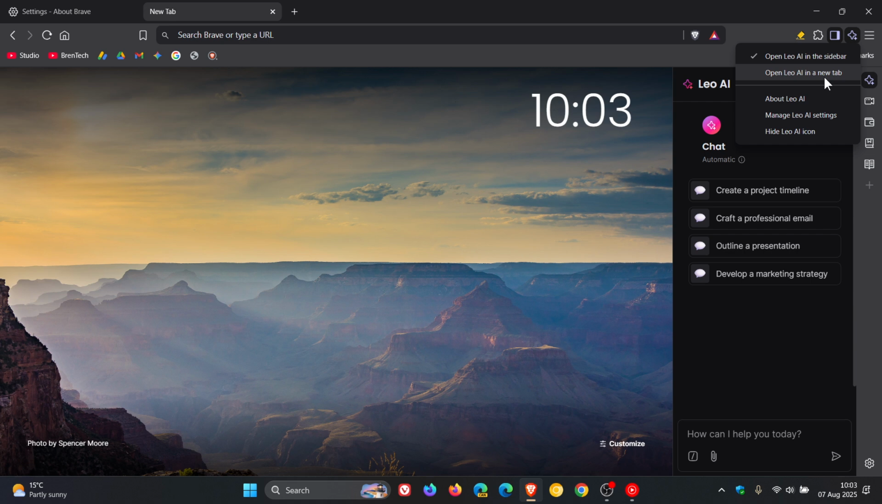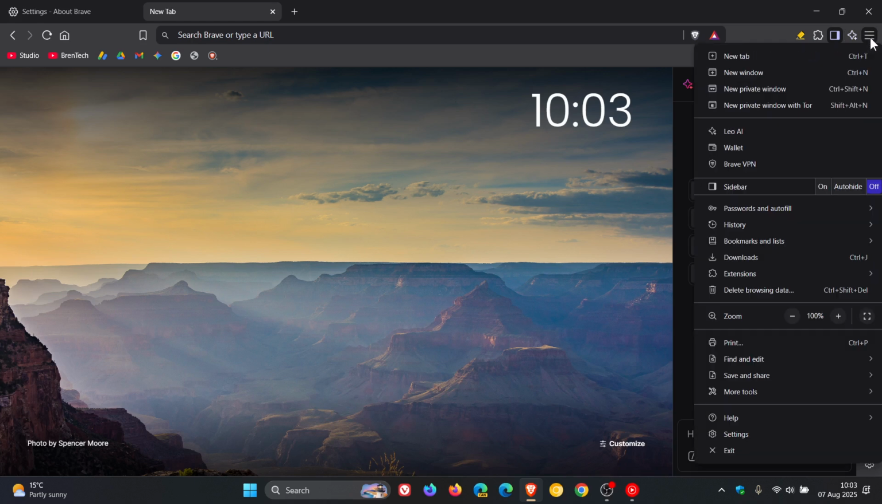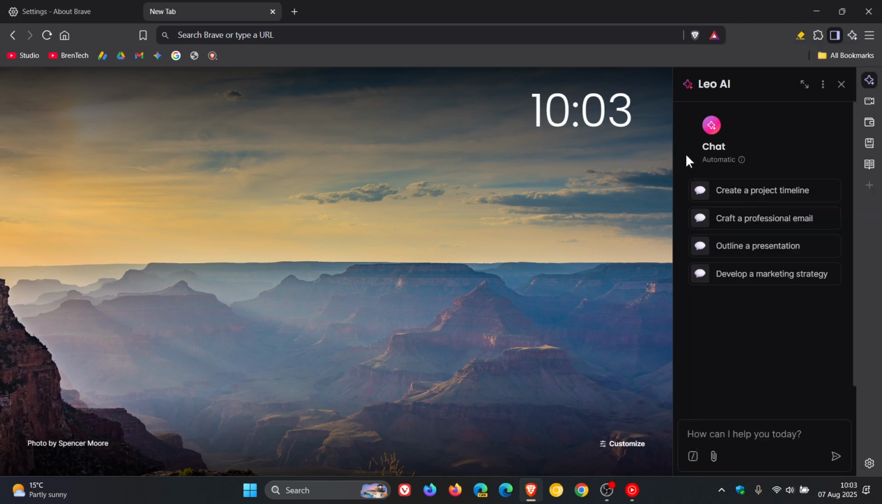And they've updated the hamburger menu item from Leo to Leo AI. So if we head to the main menu, we can see that used to be Leo, it's now called Leo AI. So a couple of user interface tweaks there. And then Leo also gets 2 bug fixes that are taking place under the hood.